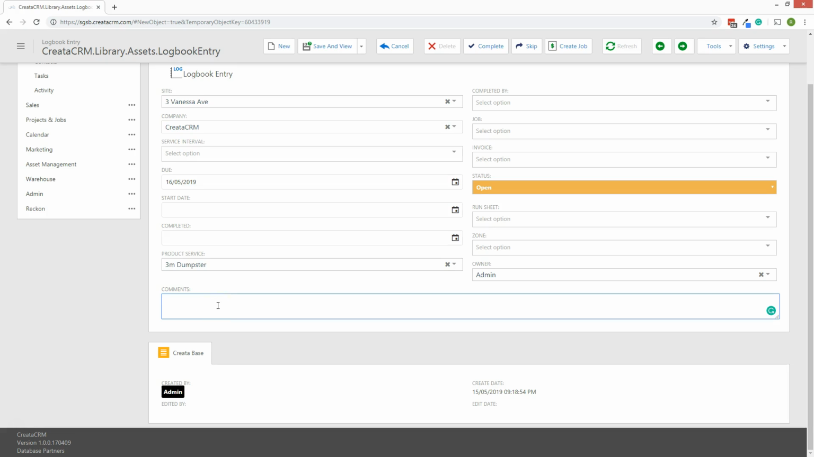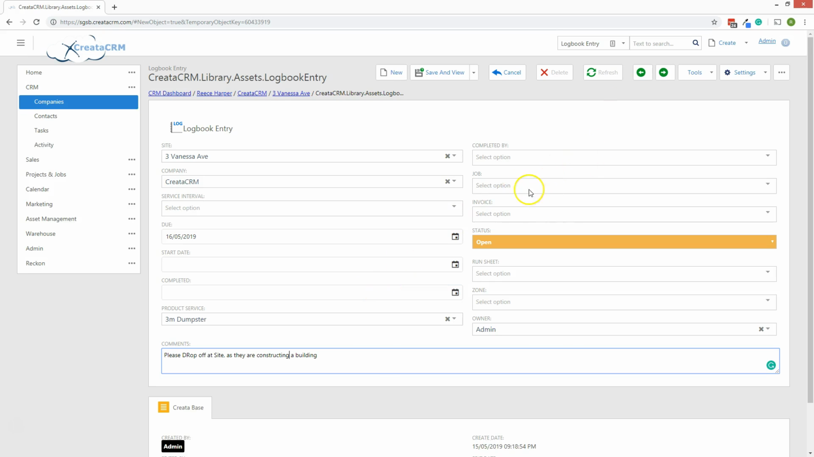You can do comments on here. Please drop off at site as they are constructing a building. Sorry for terrible spelling, but Grammarly will help me out with that one. Great, fantastic. So other things you've got in here, you can build a job not for this particular area.